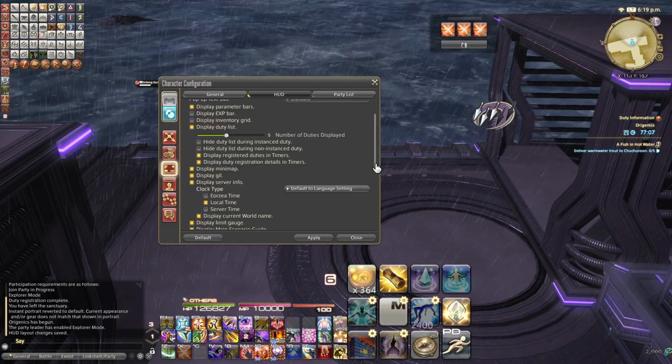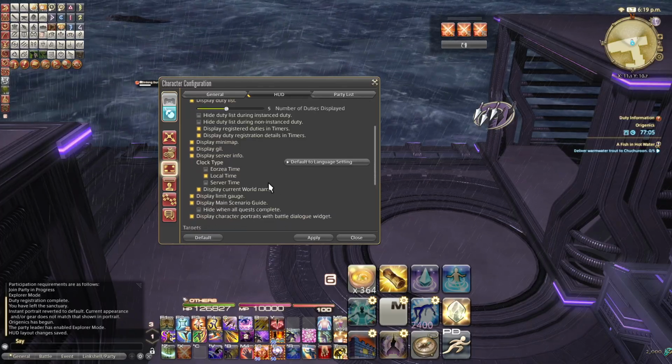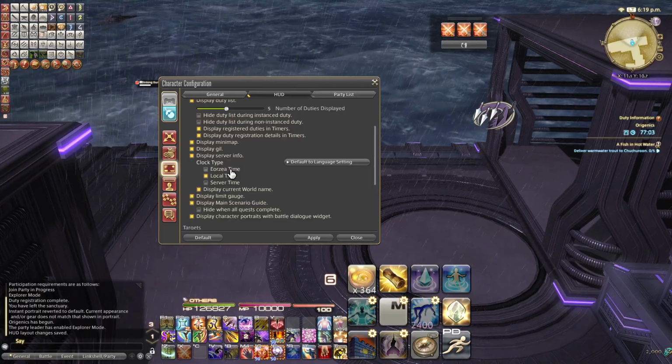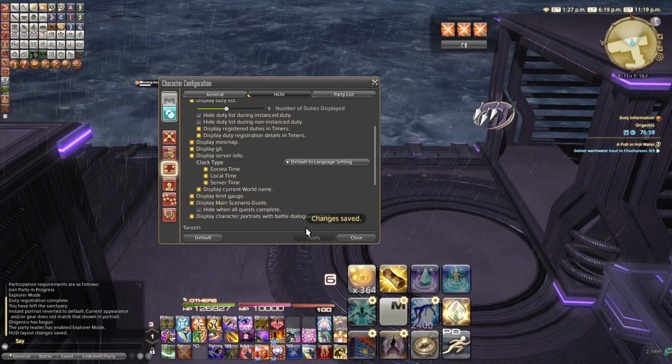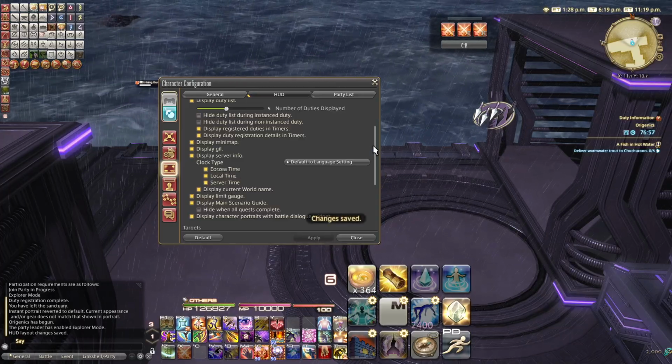You can do whichever you want, of course, as long as you find it comfortable. Now the default options only provide you with your local time. I personally would just recommend this. It's not too mandatory, to be honest with you, to set up the user time and server time.